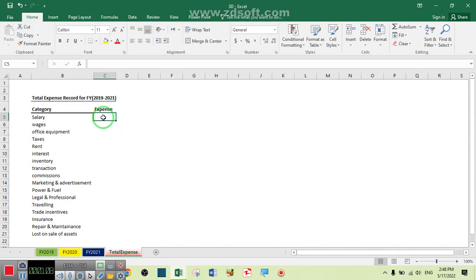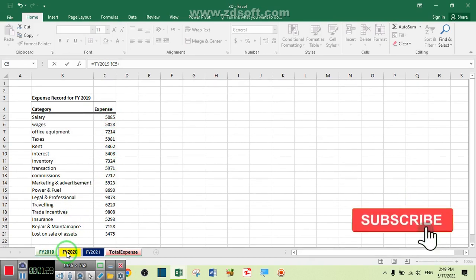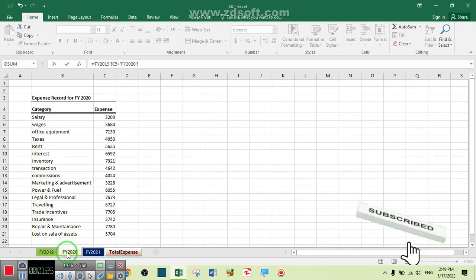In order to use the manual method, you have to write equal from your keyboard, go to the financial year 2019, select the first cell and press the plus button from your keyboard, go to the financial year 2020, again select the cell, press the plus button. Now go to the financial year 2021 and again select the first cell that you want to start calculation from. Press enter from your keyboard.